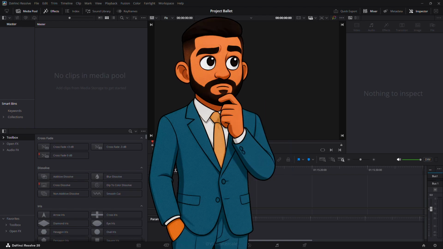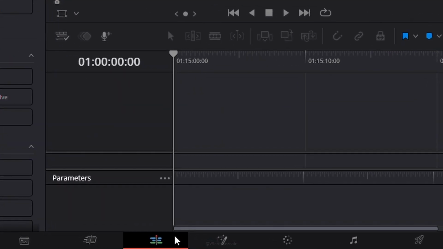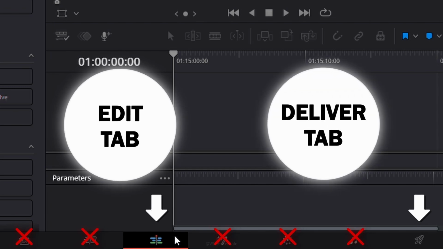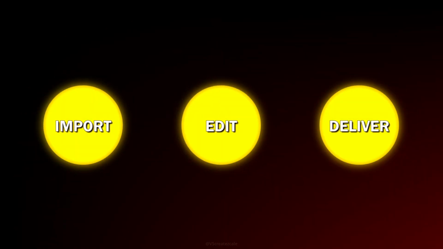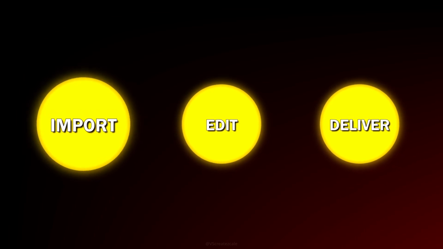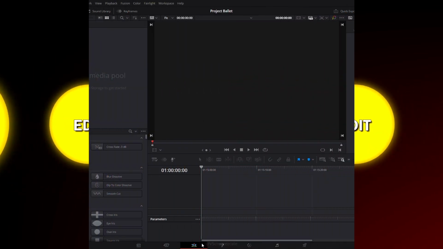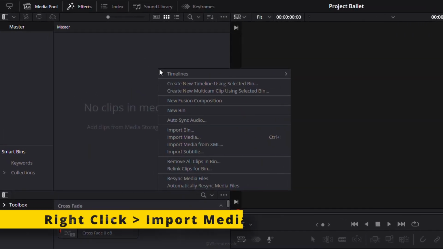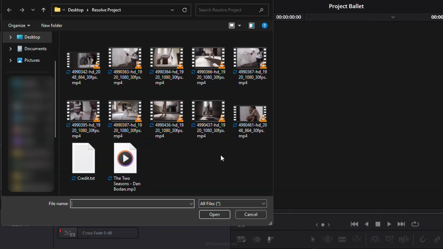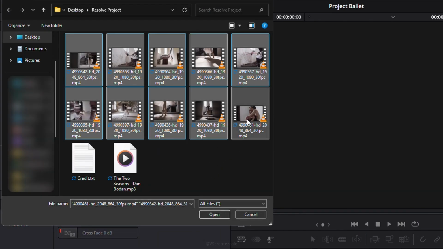Before we dive into the main process, let's keep things simple. We're only going to use two tabs, the Edit tab and the Deliver tab. And don't worry, these aren't complicated at all. Alright, let's move into the first main task, importing our media. To do this, head over to the Edit tab and open the Media Pool. Now, in the empty space, right-click and choose Import Media. From here, just select the clips you want to bring into Resolve, and you're good to go.